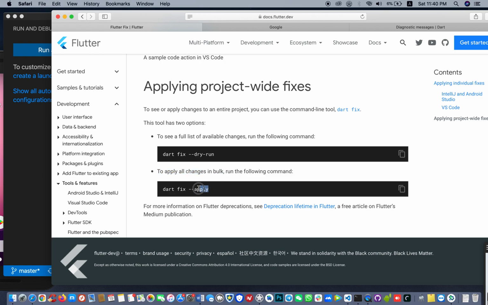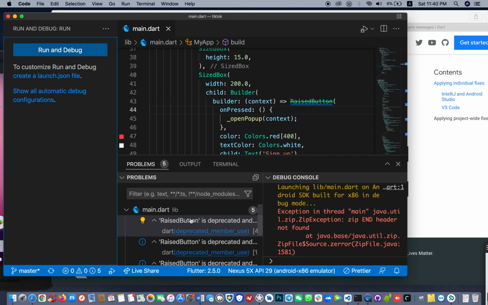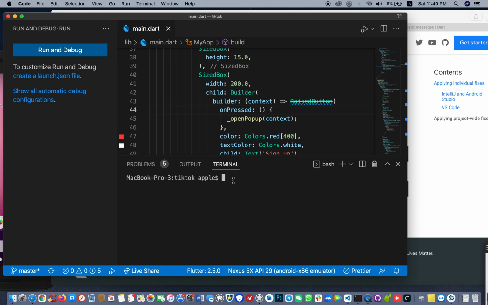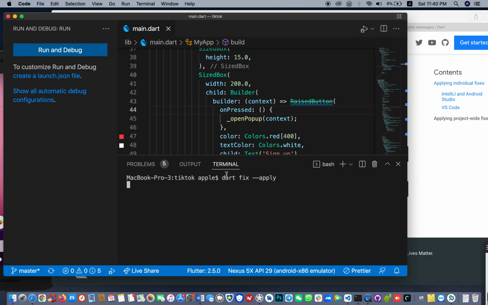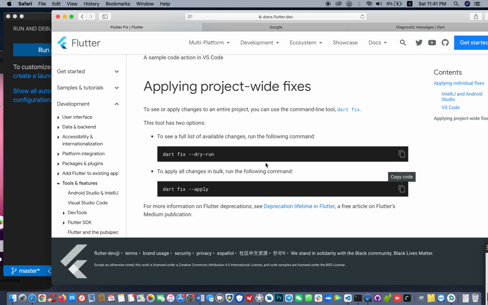So for example, seeing mine is only related to the raised button, I can simply use the terminal, and I copied this, dart fix --apply, very easy, and then you click enter. It's going to look through your code and help you fix all the errors. Sometimes it's not able to fix all the deprecated widgets, but it will fix some, and then you have to fix the others manually.